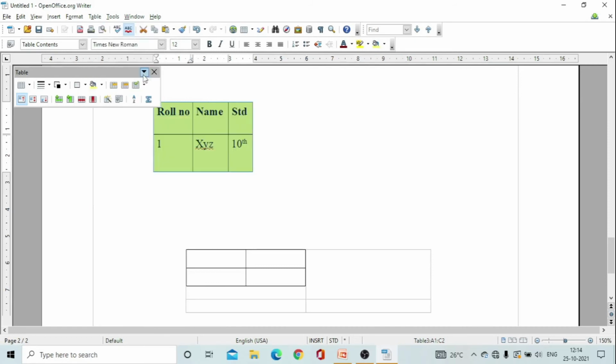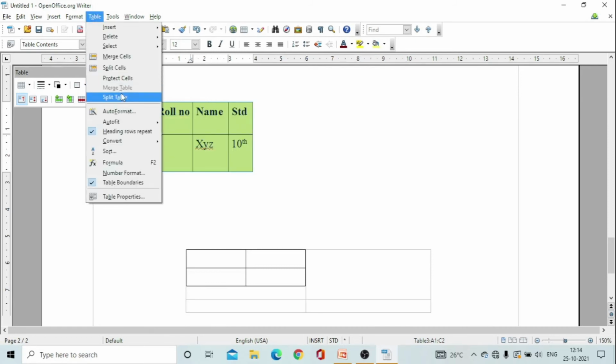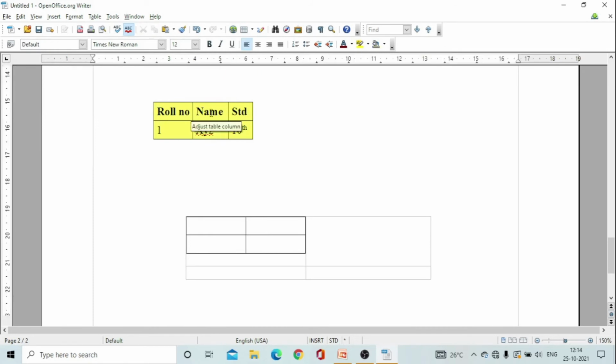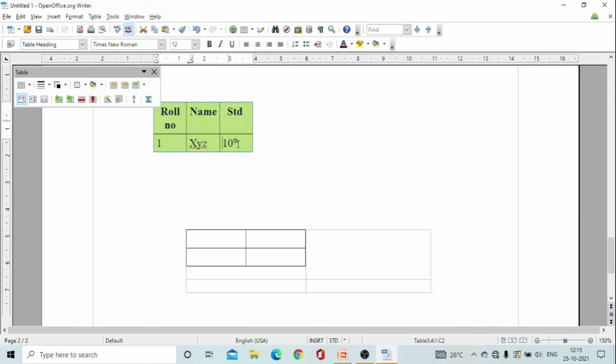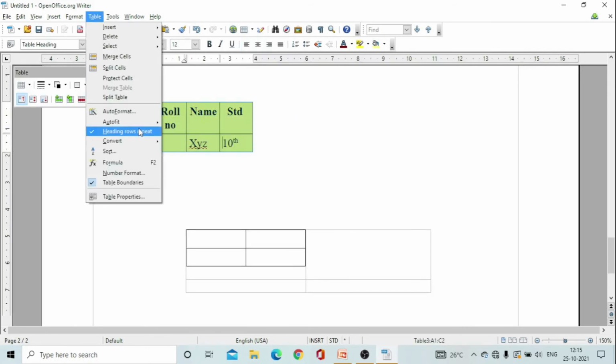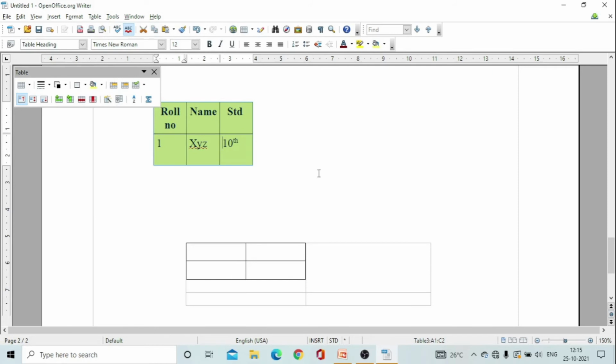So what will happen in this? As you can see, whatever the content is, the cells get that small. The next thing was distribute rows evenly and distribute columns evenly. Go to the table menu, autofit, distribute columns evenly, and then you can go for rows equally. So yes, we have done that also.